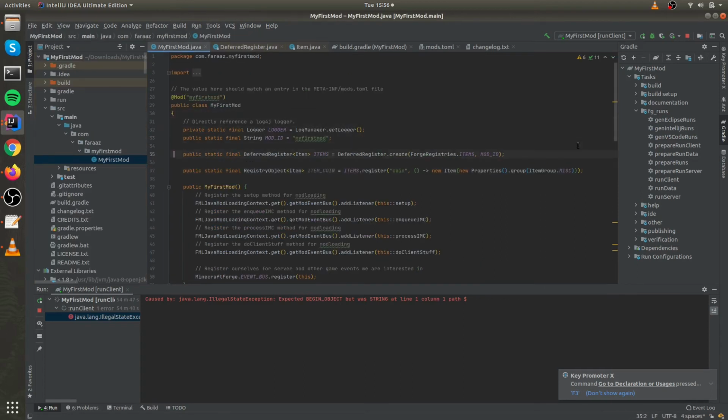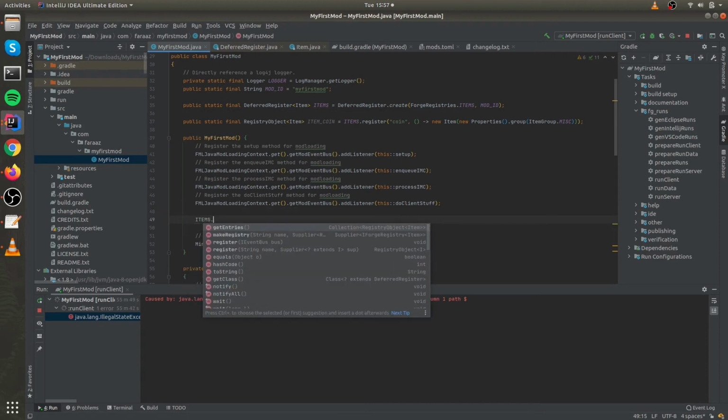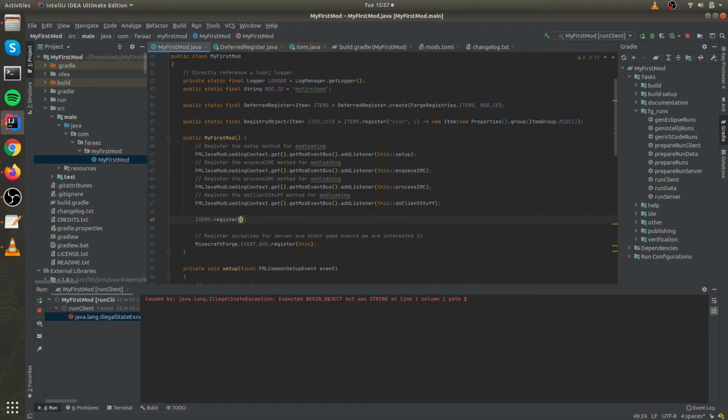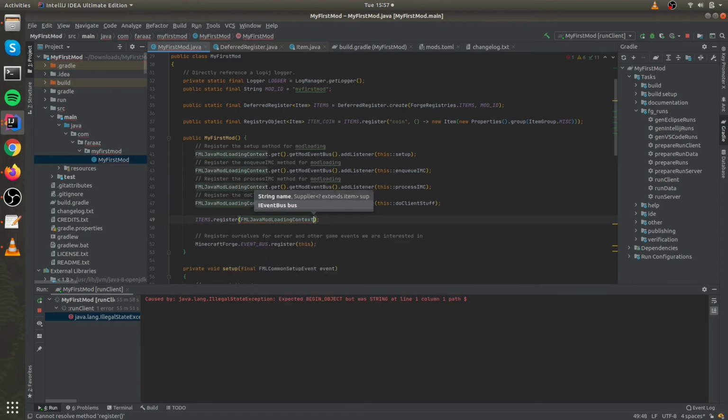Cool. And the next thing that we need to do is connect that items registry and push it against the actual event bus. So what I'm going to do is say items dot register, and we're going to register the event bus against that. So that's FMLJavaModLoadingContext, we're going to get the context, and we're going to get the mod event bus. So that's just some boilerplate that you need to do. That is kind of it from a coding point of view.